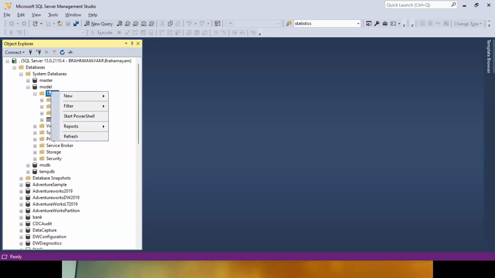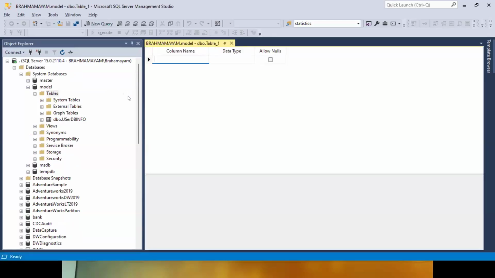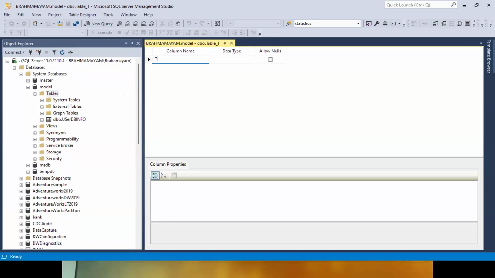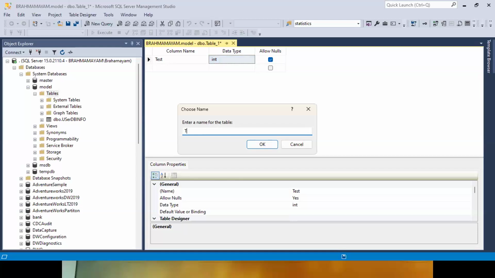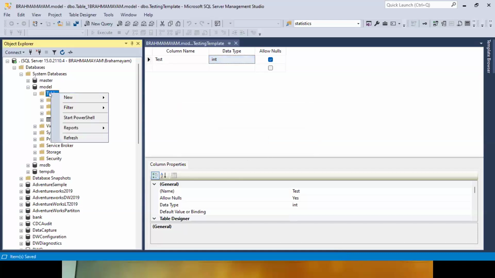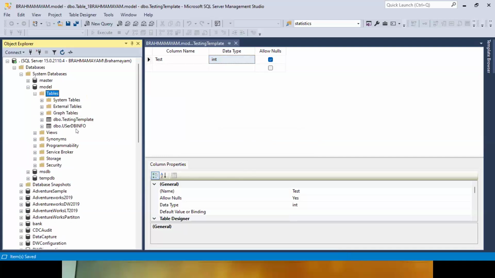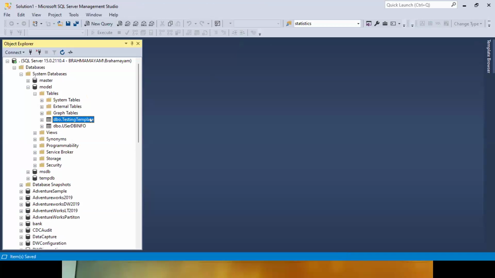So if I create a new table in model DB, let's say you create a new table and I'm just naming it test. And I save this and say this is for testing template. It's just a database table I have created. So this table gets created. We don't need to worry about how to create the table now, because that we will be covering later. This is just to show you. So I have created this table. This table is already there.